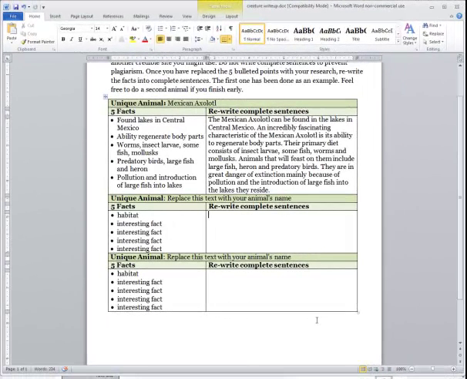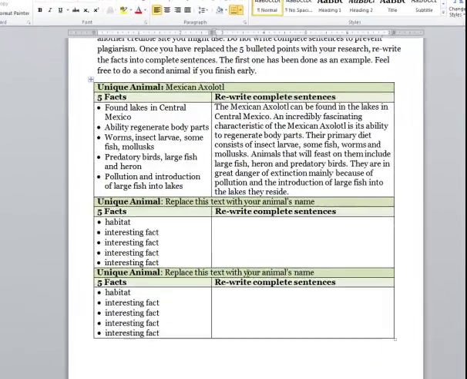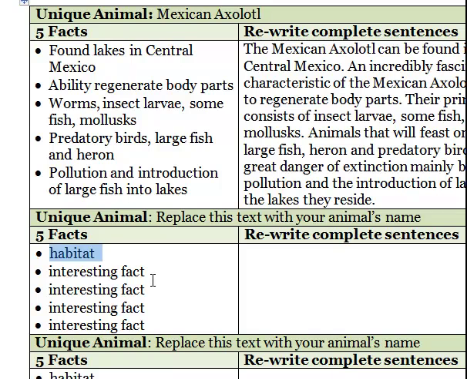The first example has been done. It's on the Mexican axolotl, and what I did is I went ahead and got where it lives. As you can see underneath, it says habitat, and then they replace it with 4 interesting facts. They're always welcome to add more information. It's up to you how you set this up. So for example, if you wanted to revise this for a science unit, you could do that.